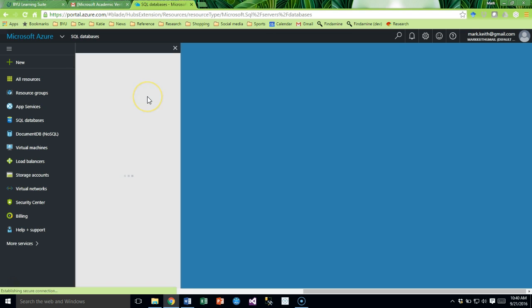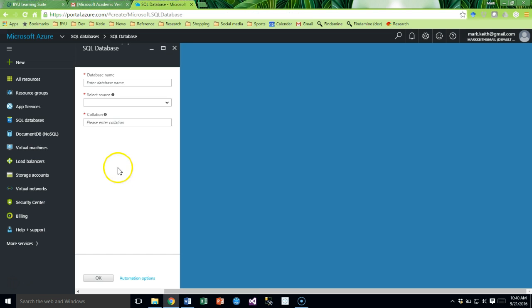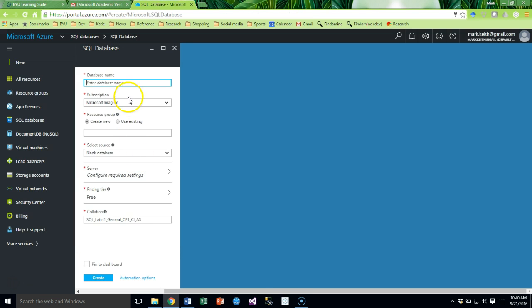We're going to add one. Hopefully this all works out nicely. Beautiful. Okay, database name. This is going to be a practice database. We're going to import what's called the AdventureWorks database using our Microsoft Imagine subscription that we just created.